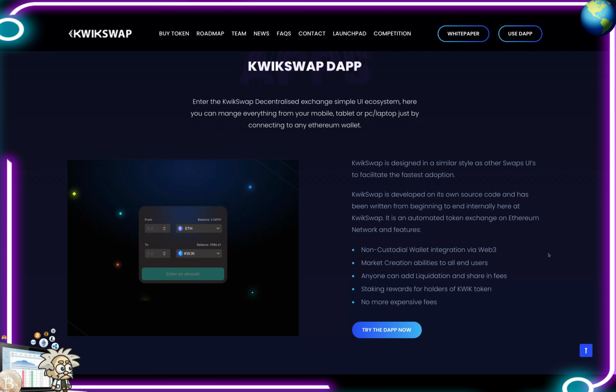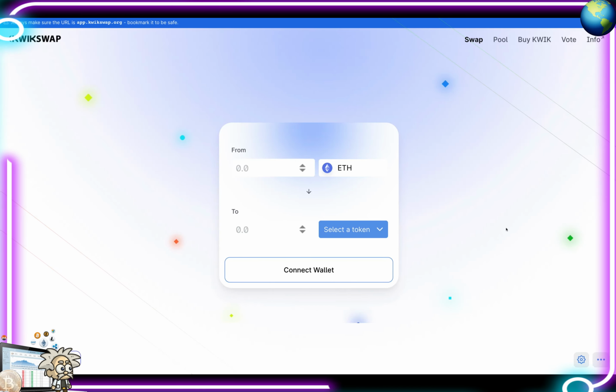It was developed on its own source code and has been written from beginning to end internally here at Kwikswap. It's an automated token exchange on the Ethereum network, and it features non-custodial wallet integration via Web3 protocol, market creation abilities to all end users. Anyone can add liquidity and share in fees, staking rewards for holders of Kwik token, no more expensive fees. This is the decentralized app website right here, guys, where you can see you can easily swap, guys.